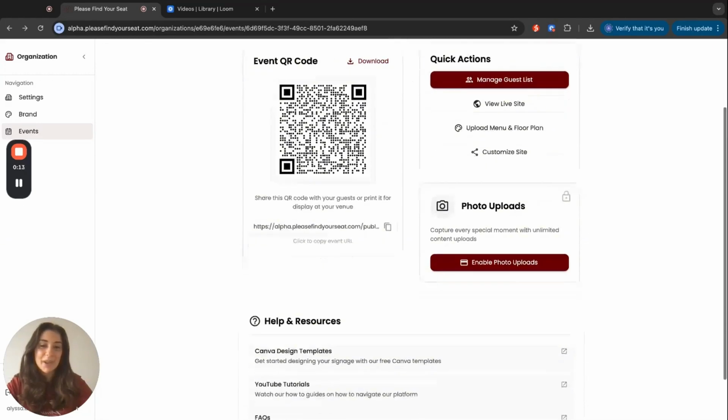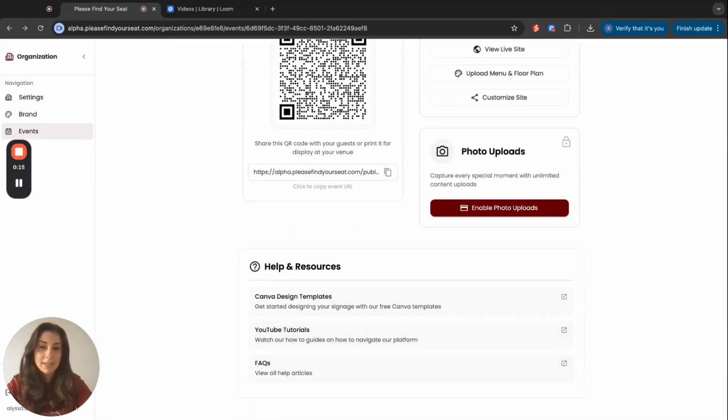Okay, we also have some help resources listed within the event if you get stuck.